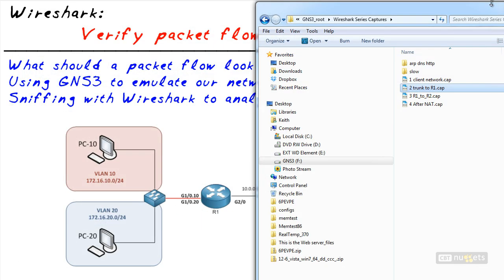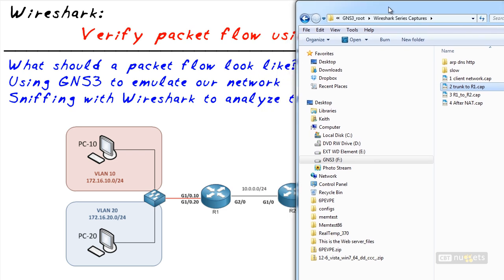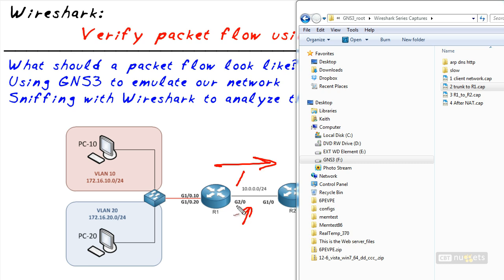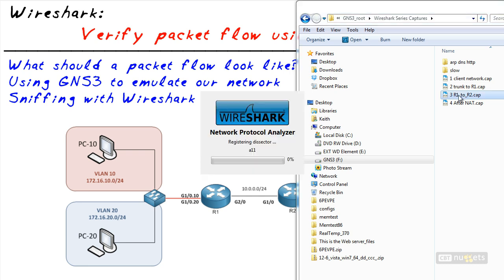So let's close this, and next let's take a look at the traffic between R1 and R2 right here. And what do we expect to see here? Well, here it's not a trunk, so there will no longer be 802.1Q headers, and the source MAC address for traffic going this way will be Gig 2/0 of R1, and the destination layer 2 address will be Gig 1/0 of R2 for traffic going from left to right. So let's open up this third capture file as well. We can open that up by just double clicking on it.